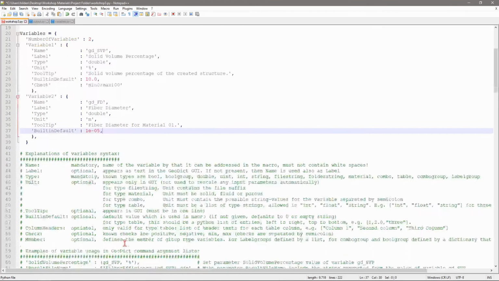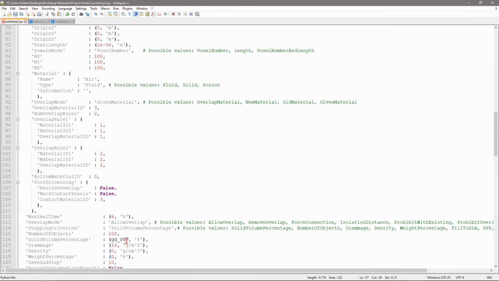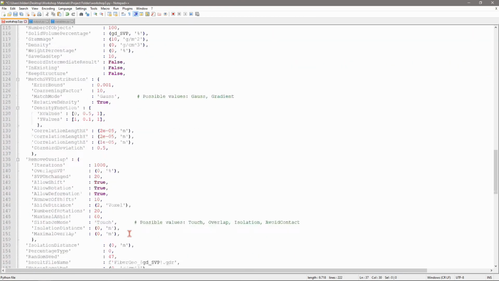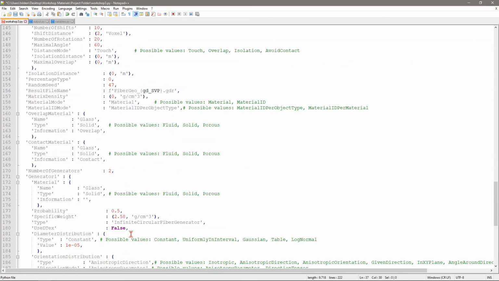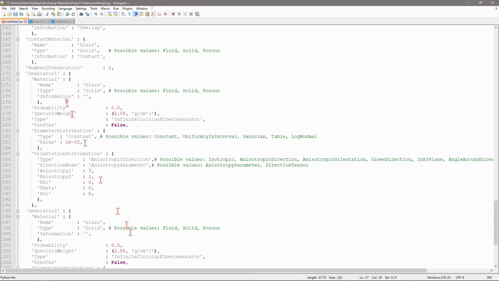Yes, so now the new variable would appear in the user interface, but we also have to add it to the dictionary here below. The default fiber structure in GeoDict consists of 2 fiber types. And the first one would be described in the generator 1 section, and the second in the generator 2 section. We only want to change the fiber diameter of the first fiber type, so we have to look for the generator 1, which is here in line 171 for me.